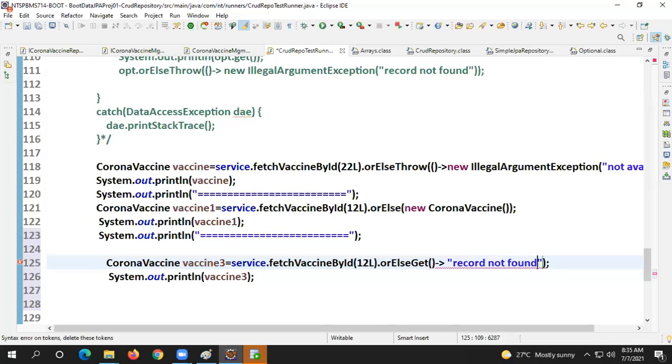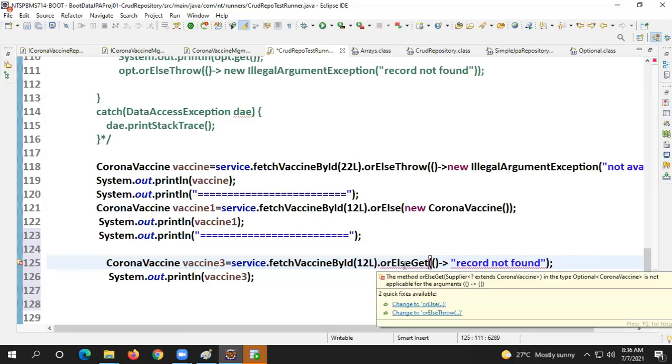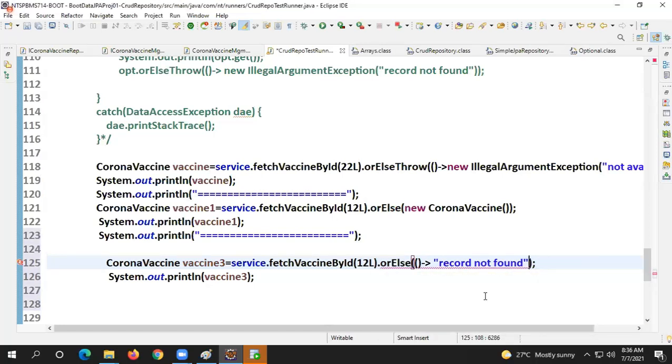Record not found. Record not found. Just a minute. Record not found. Record not found. One minute. No. What is it expecting, guys? Change to RLs. Okay, I'll work on this. I will let you know.